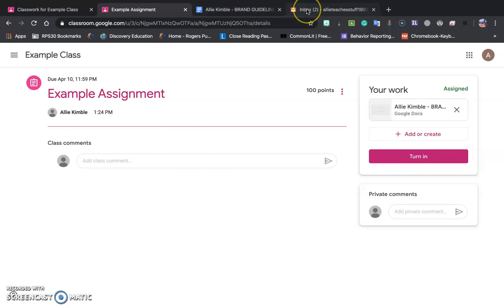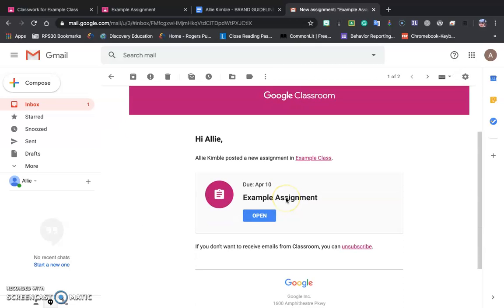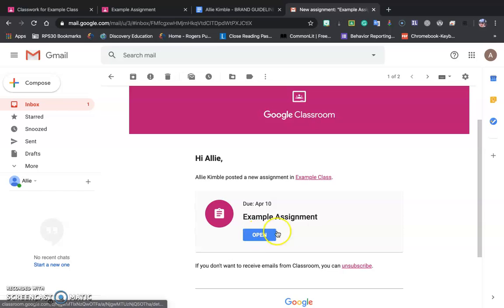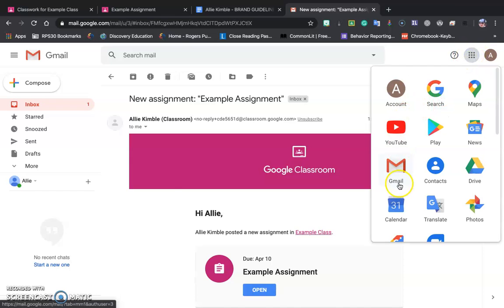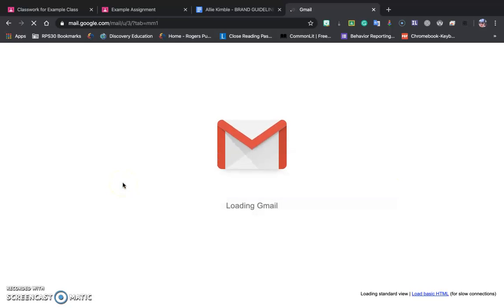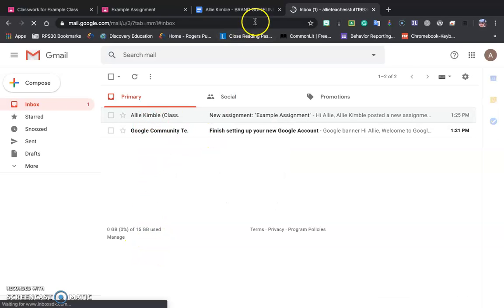Another feature you might not realize you have is that every time you get an assignment on Google Classroom, your email will show you that you have an assignment, and it says the due date, and you can even open it from your email. How you get to your email is you go to your little waffle grid in the corner and you find the envelope, and your envelope will open up your email, and it will have all of your assignments and all of the different things that we're doing in Google Classroom.